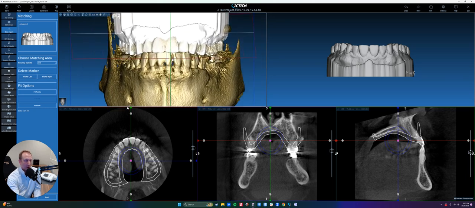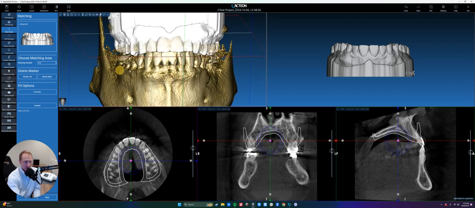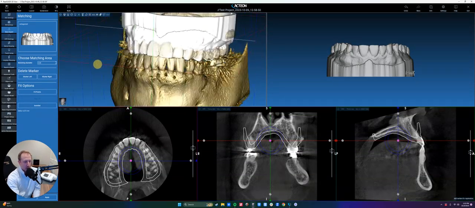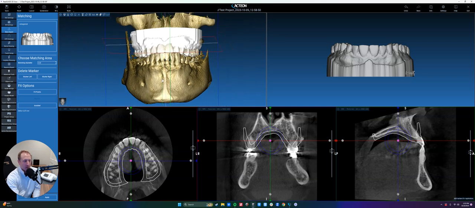Immediately we can see on the overlay that it is lined up on the correct jaw, and it looks like it's lined up very, very well. Okay, now how do we confirm that? Well, that's what these three slices are for.